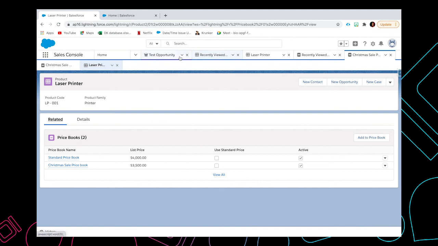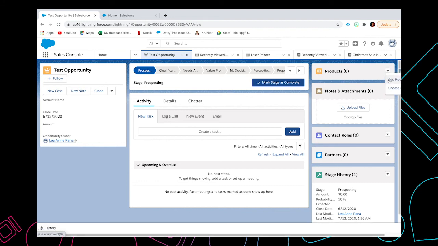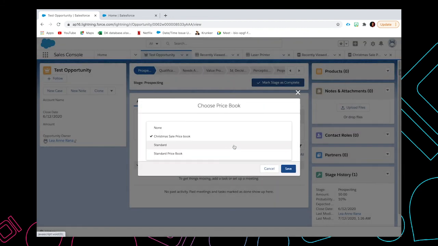When you go to the opportunity record and add products, you now have an option to add either the standard price book or the custom price book, which is the Christmas sale price book. So this is how you create a product, price book, and price book entry in Salesforce.